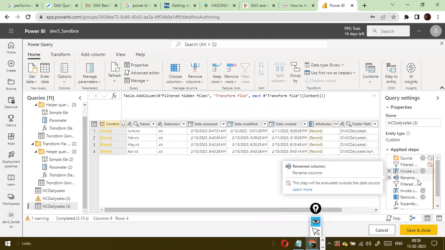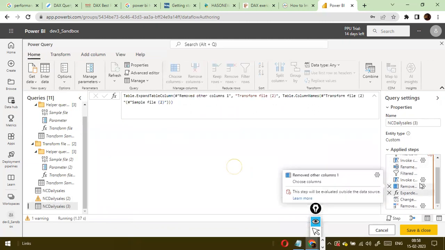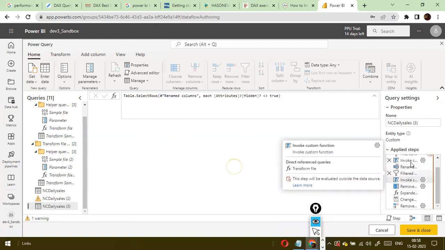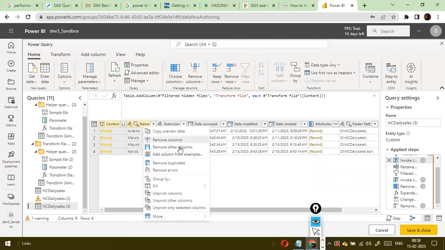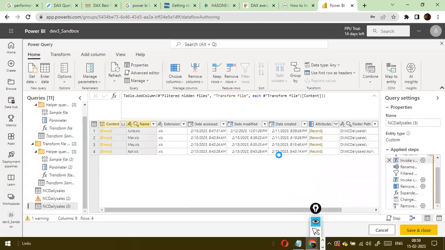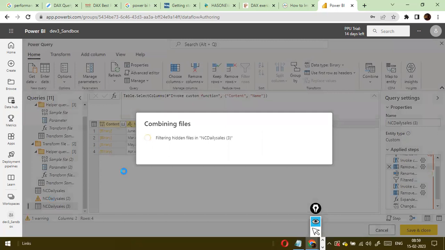And the next one is the expanded table. Okay, wait. Here, I just select these two columns and right click on it, remove other columns. Now, when I expand this one, it will create a new one here. Correct. Now we got it.